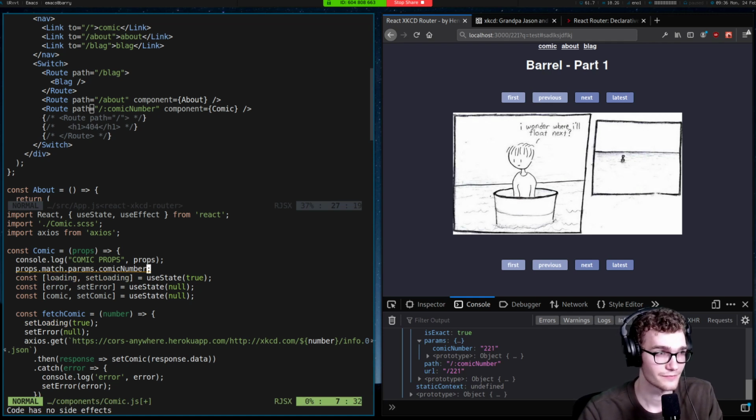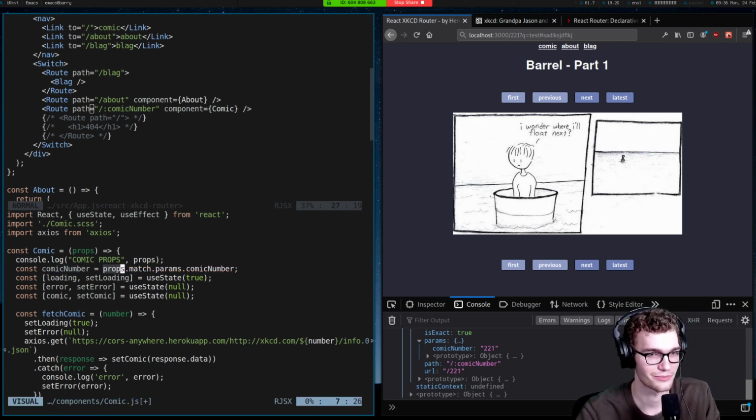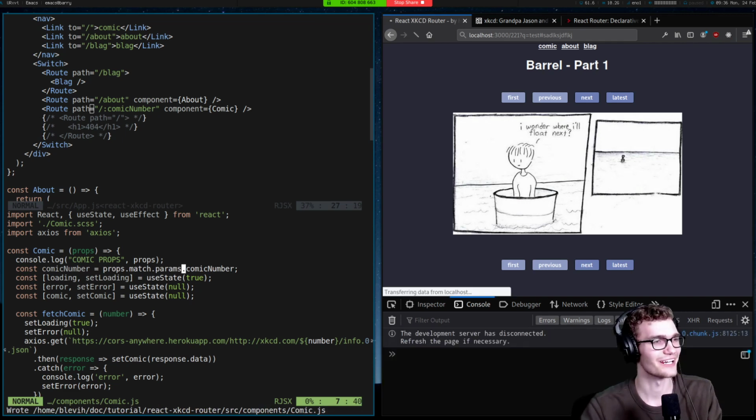So, a little pro move is to just put it into a variable that's shorter. So now comicNumber is equal to props.match.params.comicNumber, and I can just say comicNumber. Easy, right? I can even destructure this. If I wanted to get fancy, I could say curly braces comicNumber is equal to props.match.params. Ooh, spooky. I'm not going to destructure it because we're doing enough new things right now.